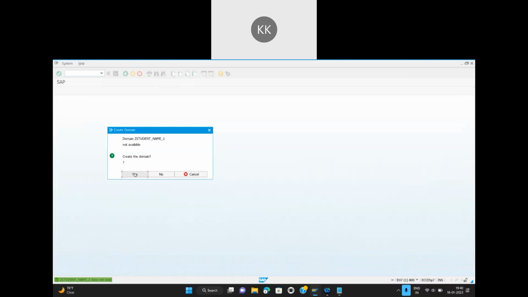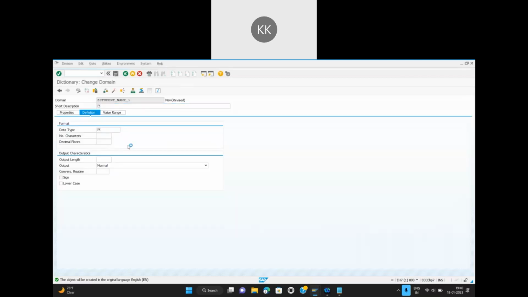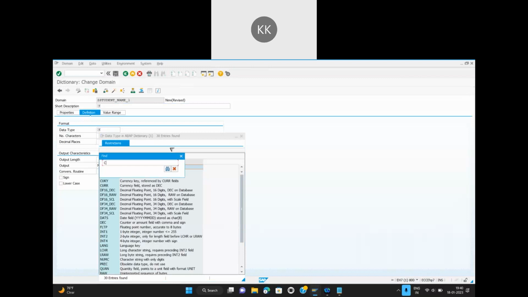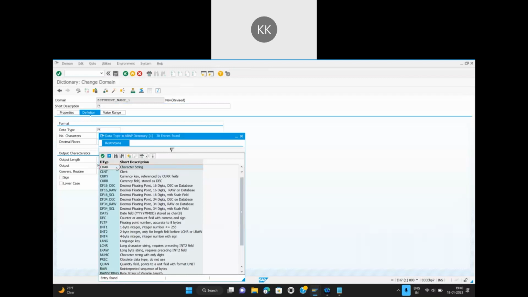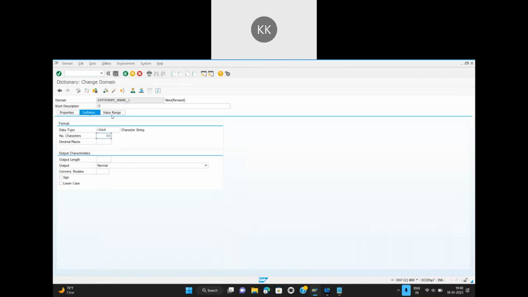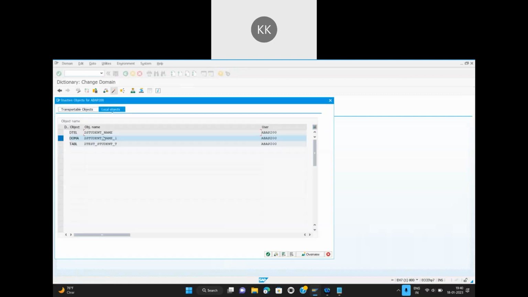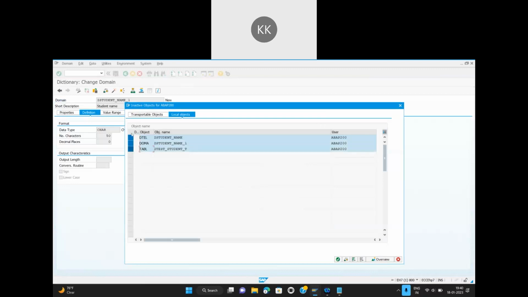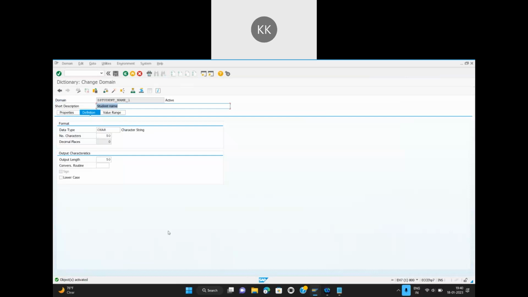Click on it. Yes. Now it will ask for the same procedure, whatever we followed. We need to give the character data type and 50 characters. Here you need to give a short description like student name. Save. Yes. Now see, whenever I am activating, it is asking first for domain, data element and table. We need to click on these three and click on OK, so that all three will get activated. This is what you need to remember.